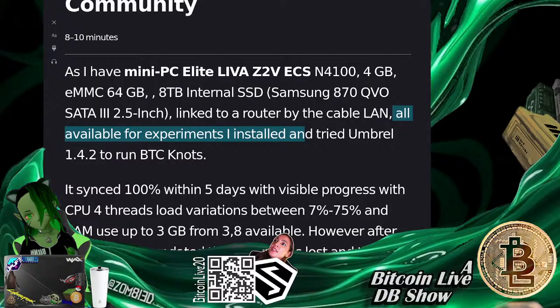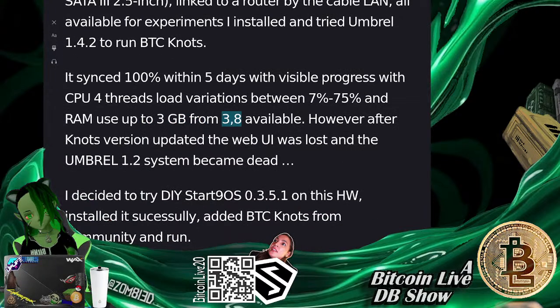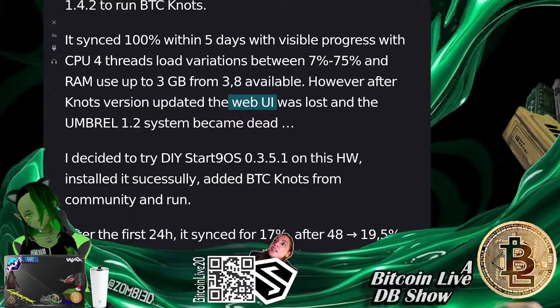Done Umbrel 1.2.1.4.2 on Knots. It synced within about 5 days, with visible progress, with 4 threads, between 70 to 75% RAM, 3 GB at 3.8 available. However, after the Knots version updated, the web UI is now completely lost, and Umbrel 1.2 is just seemingly dead. There's no communication. I decided to try StartOS on this hardware, and it did work, but for BTC Knots, I had to add BTC Knots from the community to run.